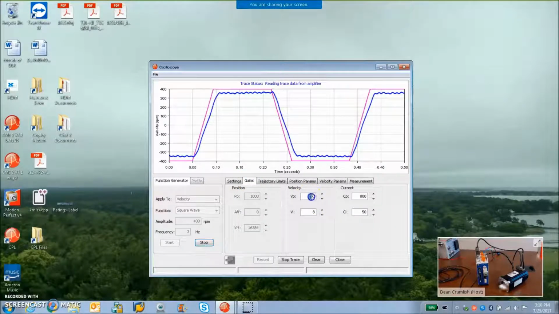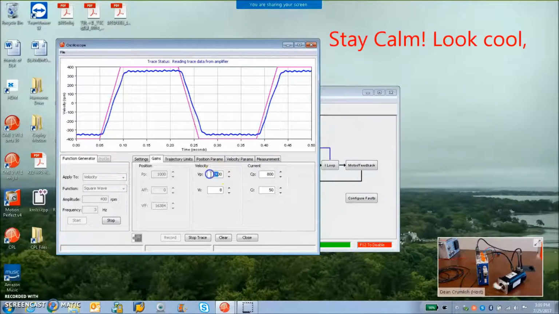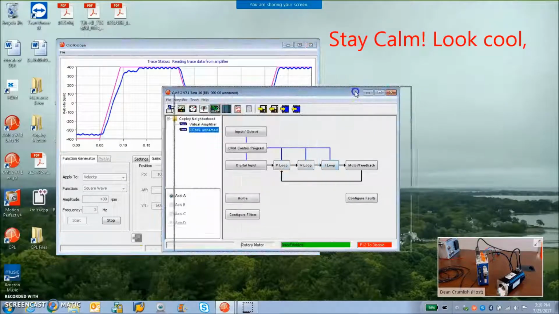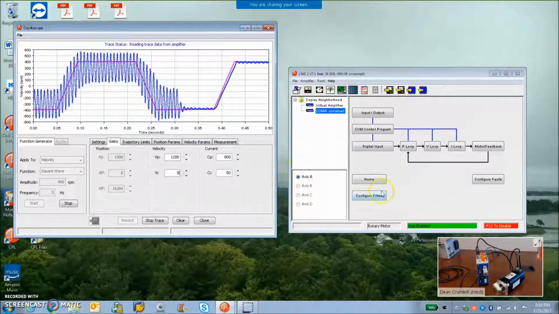On the gains tab, we can increase the gain. I double it until I break into oscillations. And once I find the point of oscillations, I cut it in half. Never set the gain that high because you'll get wild and uncontrollable oscillations.